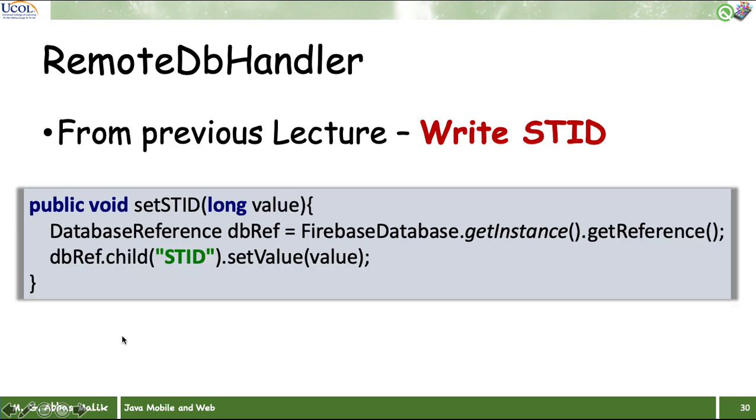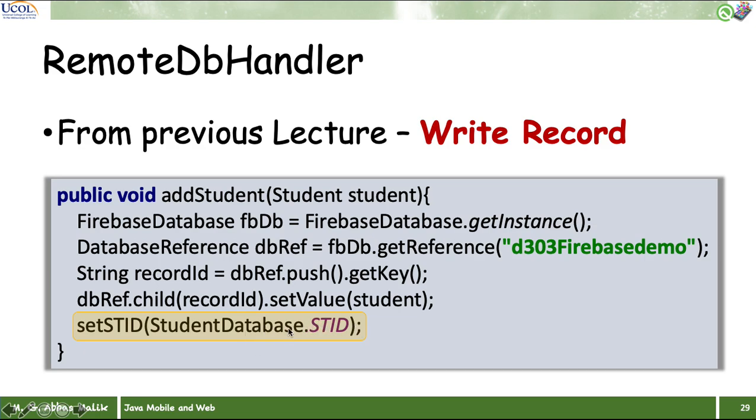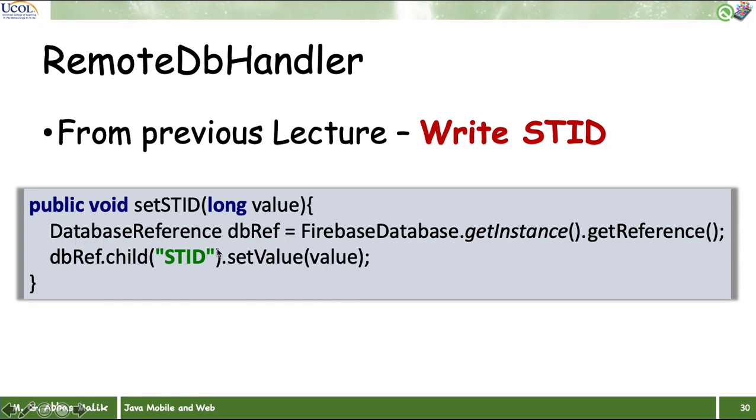So what is that? Set student ID, and this is the setStudentID method. The setStid method takes a long value as an input, which is coming from our studentDatabase.stid. Again we are getting the reference, and then we are changing its value with the new one. So if it is 8, it will become 9. If it is 9, it becomes 10. If it is 10, it becomes 11 automatically. That we have implemented. We will be implementing it inside our add student method.